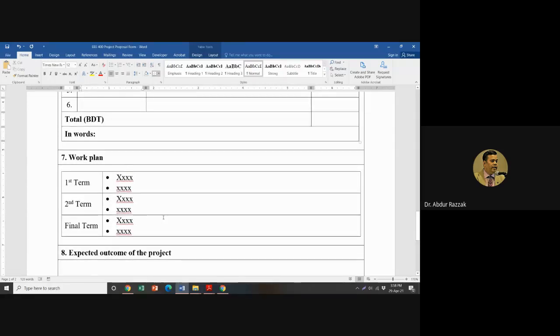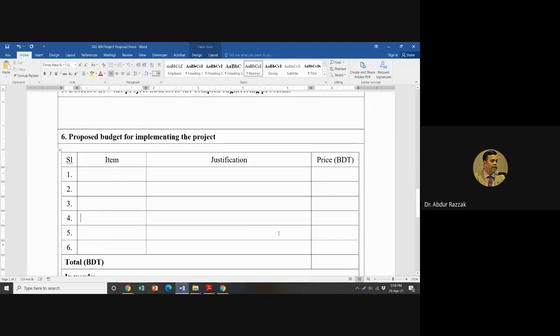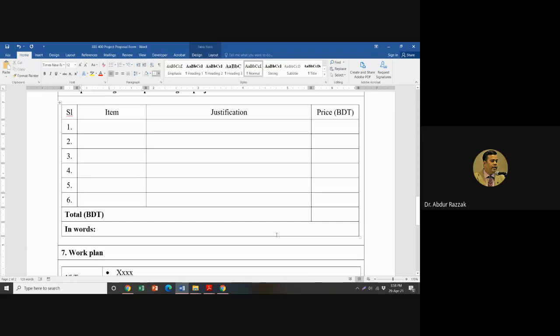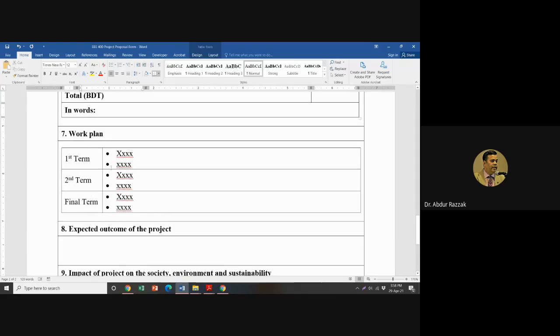Then we have knowledge of how to implement an engineering project. Then we have knowledge of how to implement our small project as a prototype. Then you have to have a work plan: the first term, second term, and final term.